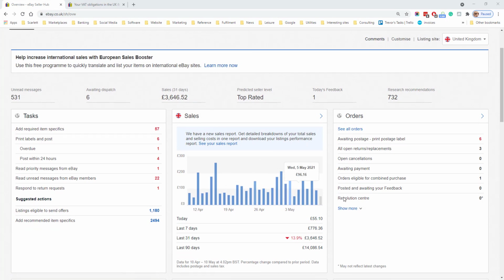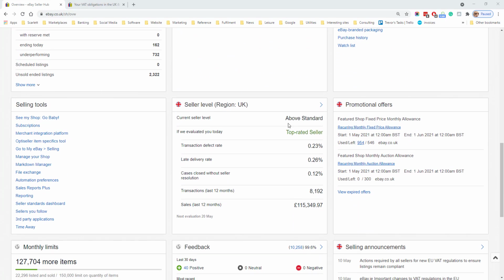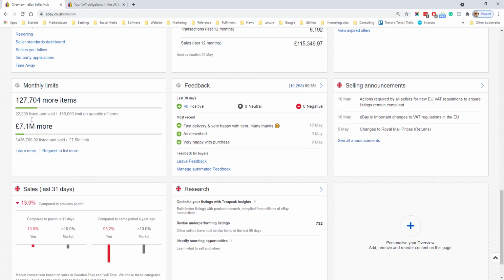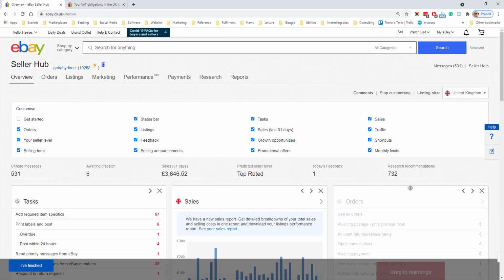It gives an overview of your sales and your orders. Information about your listing, shortcuts, and here you have a summary of your current seller status. This current seller is a top rated seller, and that can be seen from the metrics. You can also see your monthly limits and your feedback. Here in the right hand corner there is an option to add additional information so you can configure the information you see on your Seller Hub.